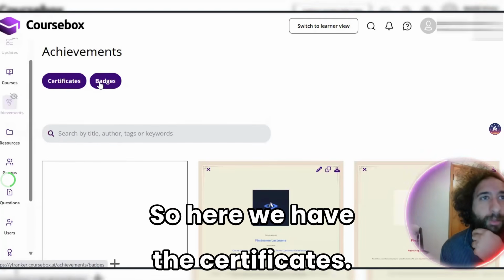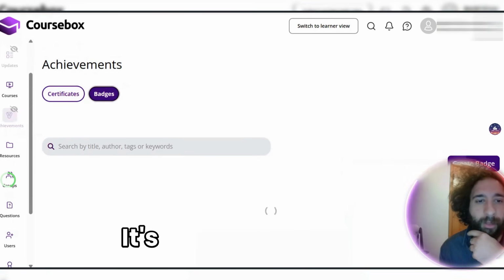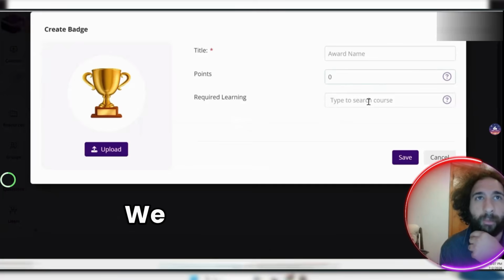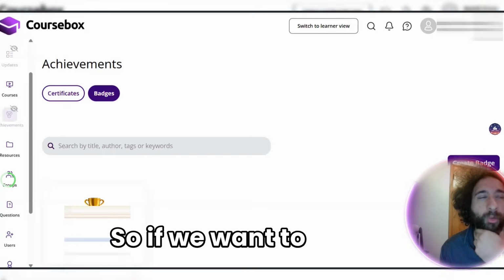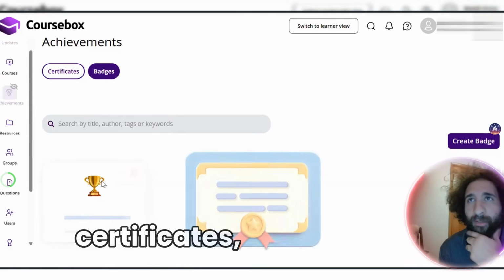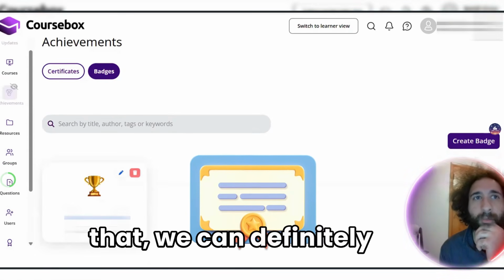So here we have the certificates. That's what I really like. It's very, very simple to do all this. We can see the title, the award, the points, where to search, everything like that. So if we want to create gamification for badges, certificates, anything like that, we can definitely do so.